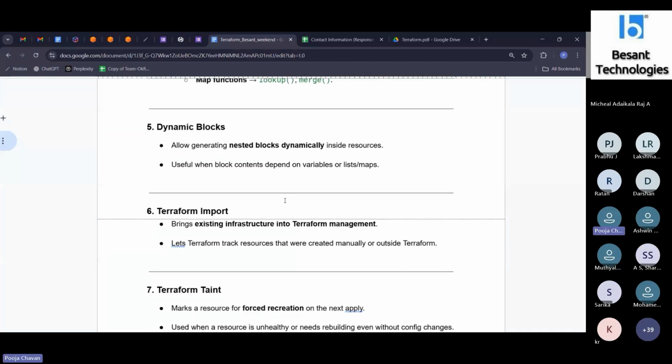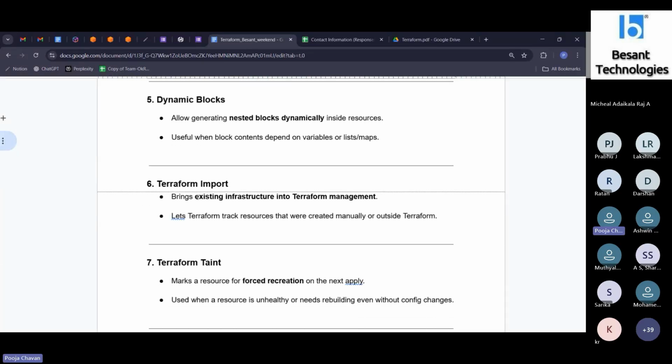Next is terraform import. I'm damn sure you might get confused with the terminologies. No problem, take your time to understand. Today, as an intro, every concept should be clear, so I'm telling this, but take your time to understand and learn. You will understand this once we do hands-on.